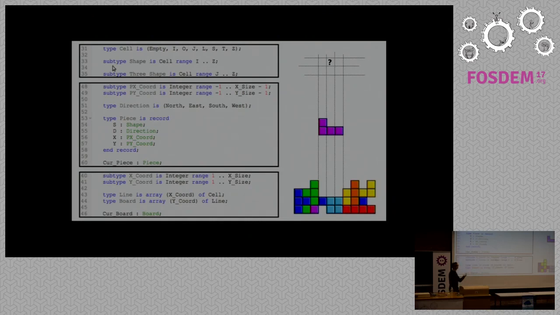Then a piece is a record made of a shape, a direction, which is itself an enumeration, and then a pair of coordinates for the top left cell in the square bounding box. So it defines the position of a piece. And we have the current piece falling, which is a global variable called cur piece. And finally, the board is just a matrix, so the board is an array of lines, where each line is an array of cells, and we have the board here as a global variable.